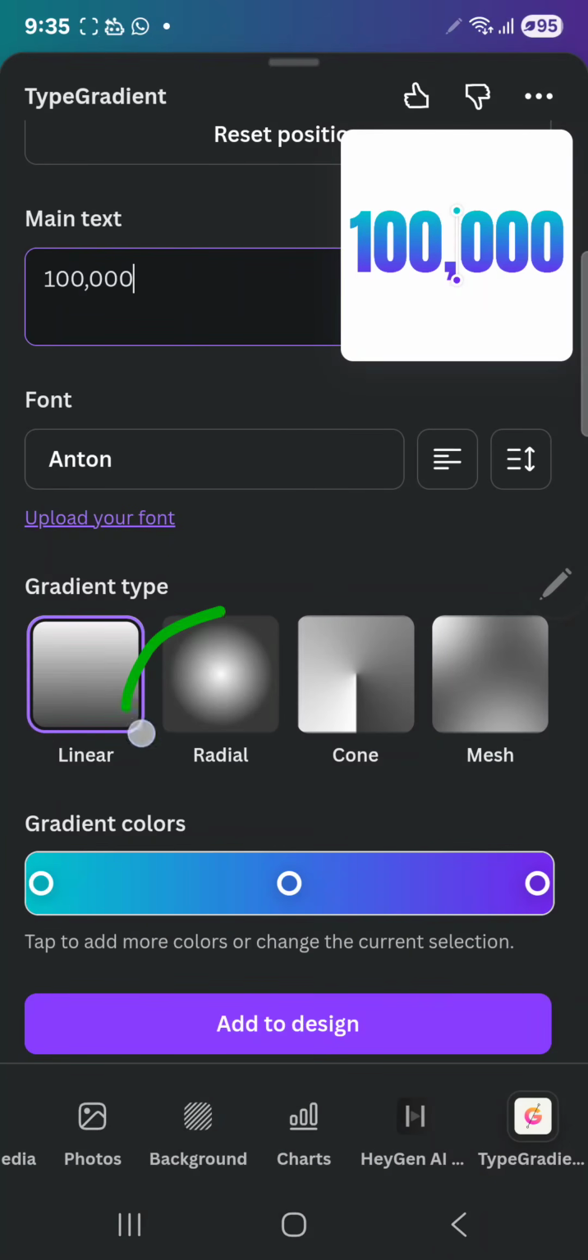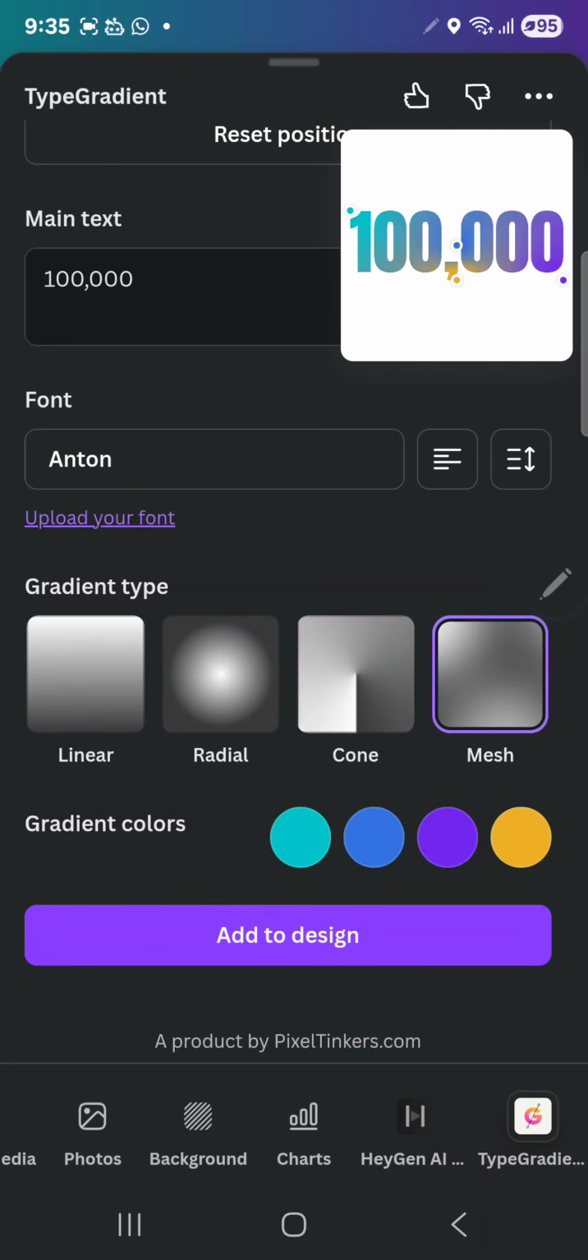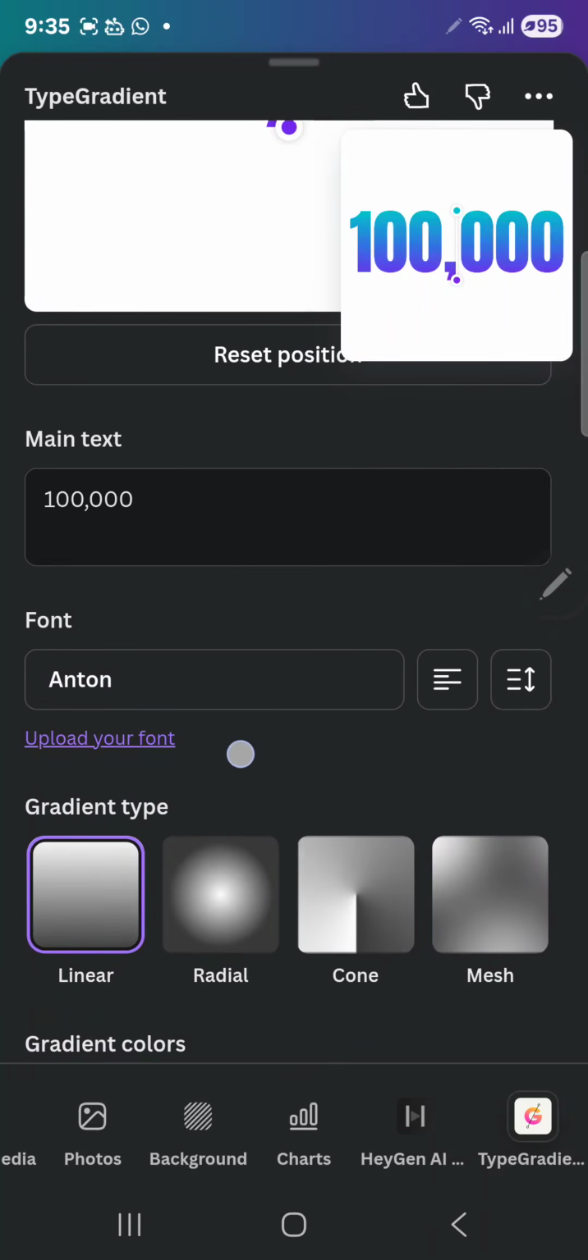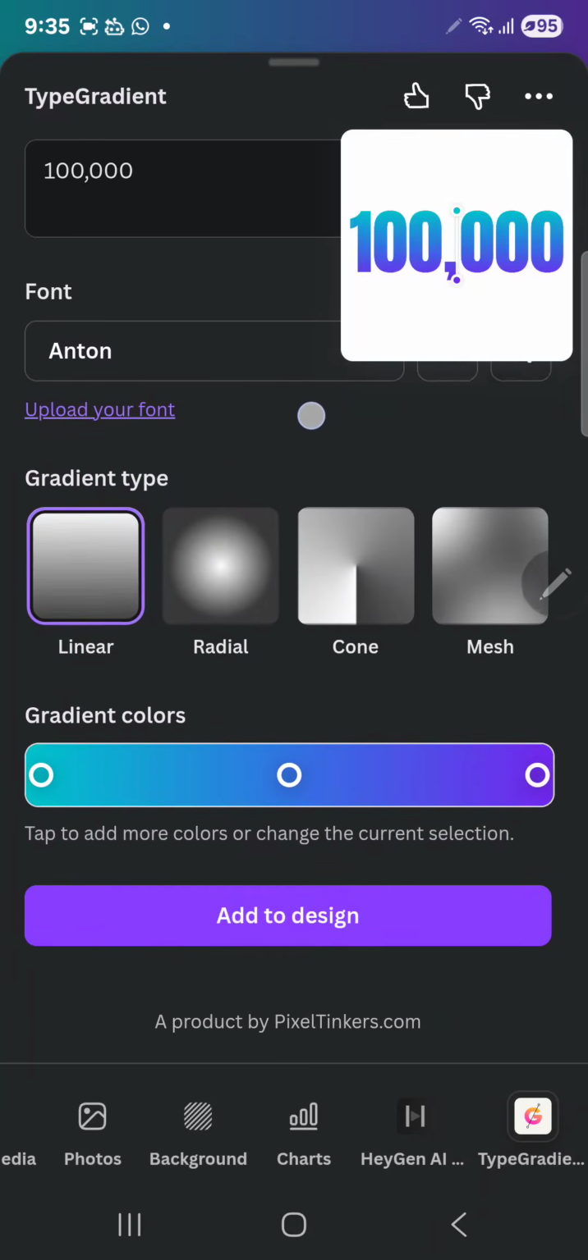Okay. Now there are different kinds of gradients that you can use. You can either be this way, you can either be this way, you can either be that way. And me, I don't like any of them. I want it to be this way. Okay, this is the best in my opinion. So I'm not changing it like I told you guys.